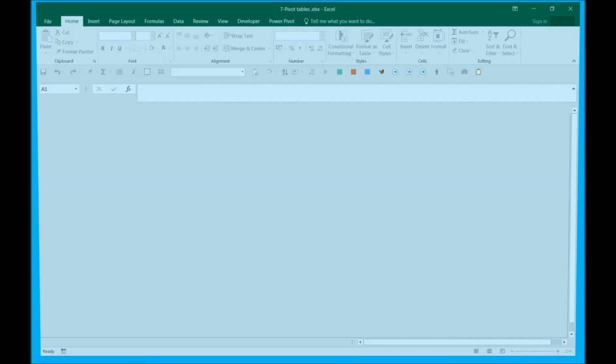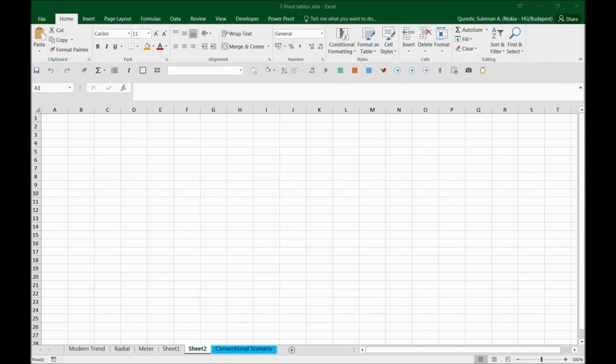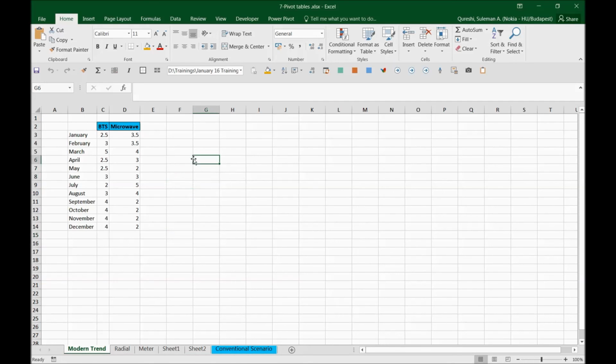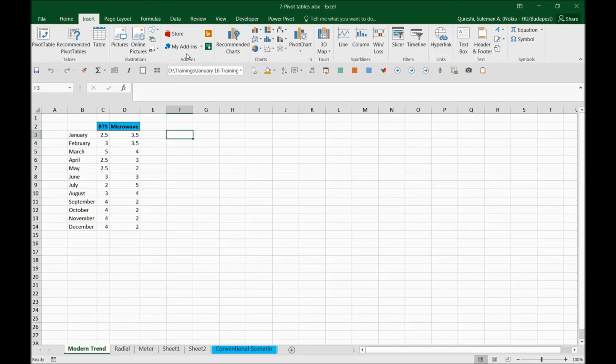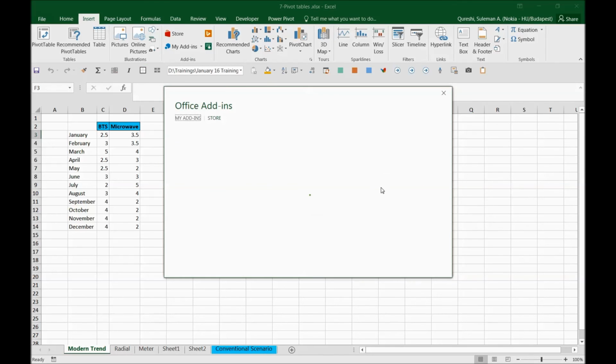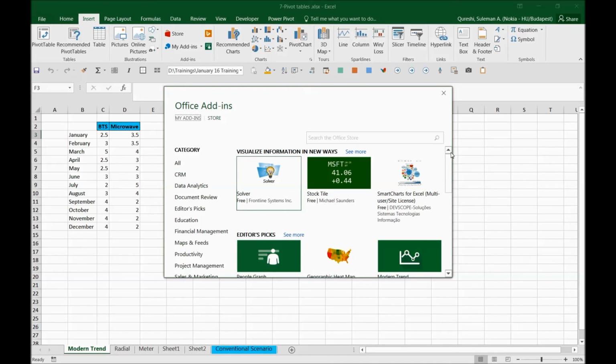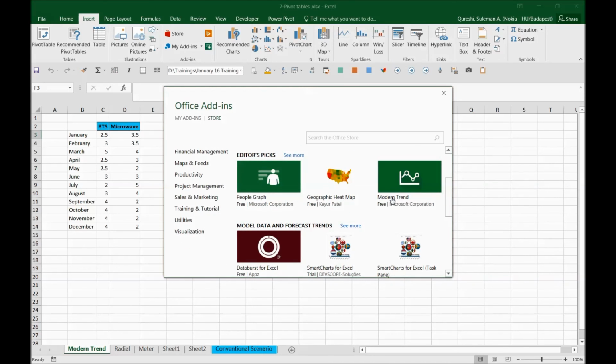Let me see if I have it there. Yes, I do. I'll open another Excel where I have a different type of data, which will show me the KPIs. So I will move on to modern trend here. This is one of the graphic types that you can find: go to insert and add-ins. In the add-ins, you have the store, and in the store, you can find any sort of add-ins that you would like to add. For example, if you want to add this add-in, you have to search for modern trend.